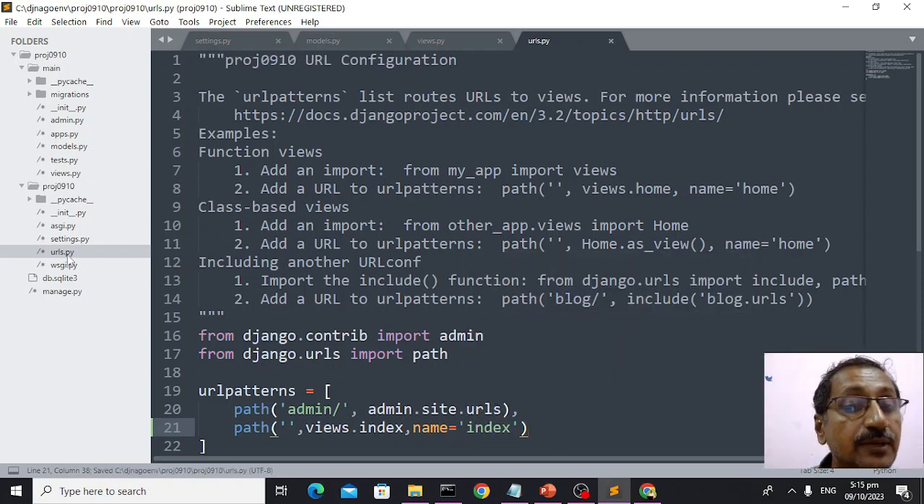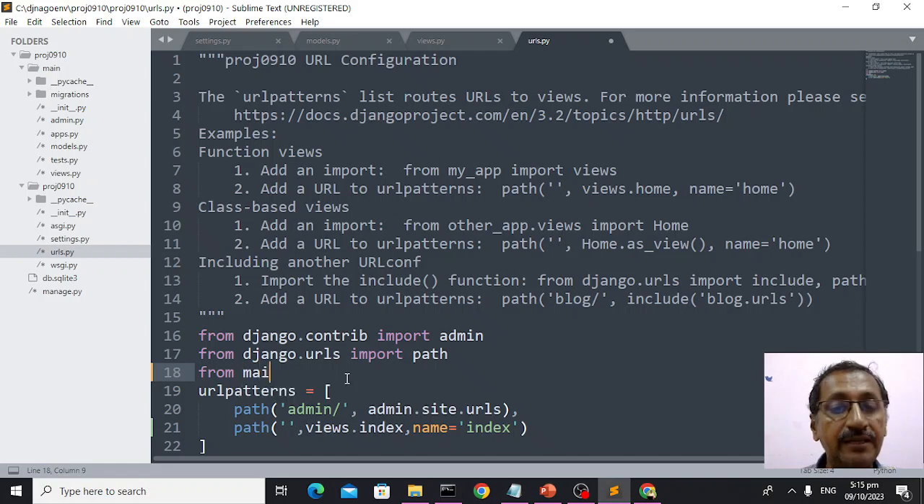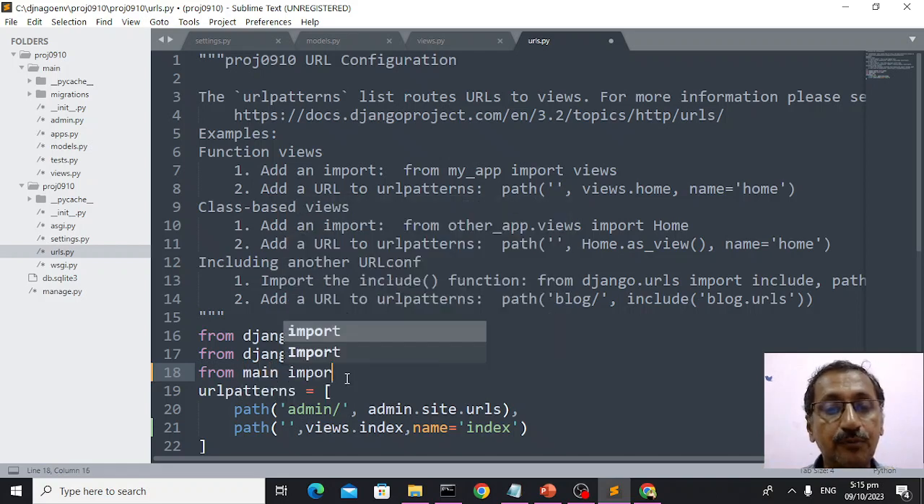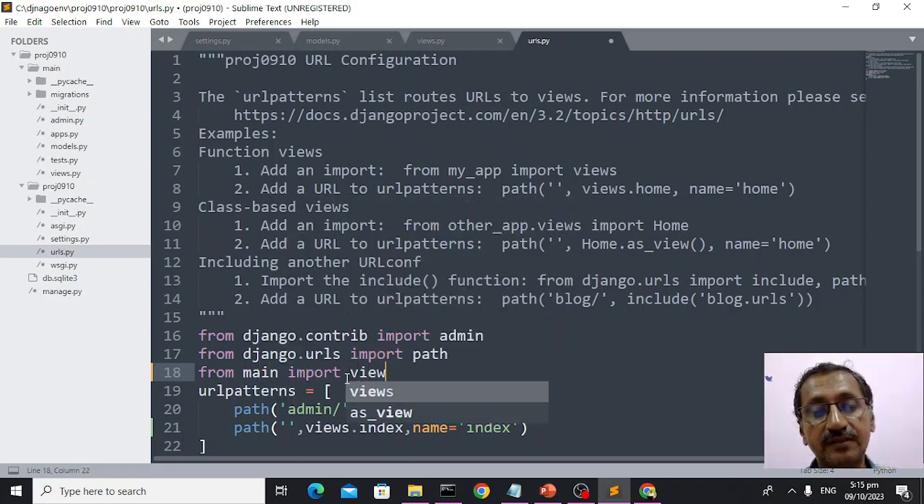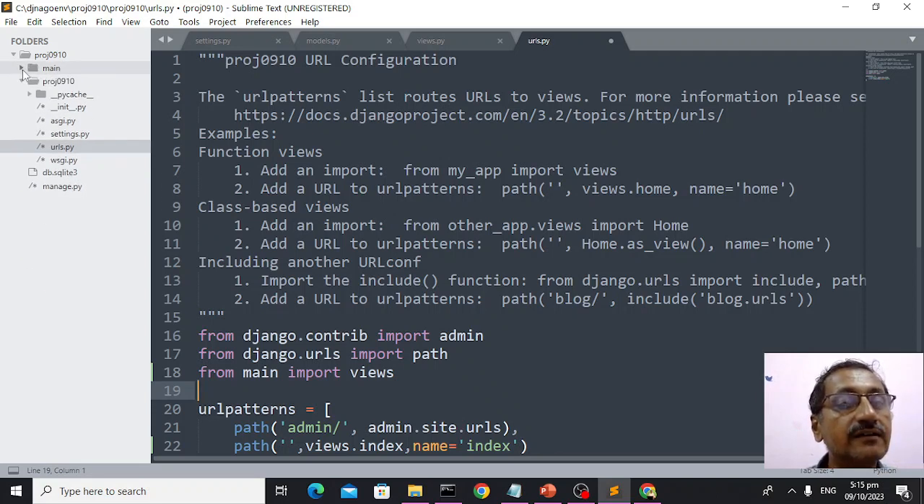Now look at this. This particular urls.py is within our project, but that views is inside our main. So I have to import that. I say from main package import views. That's it. From main package. See, now this is project 0910 and this is main. Look at this, this main and this project, they are siblings.